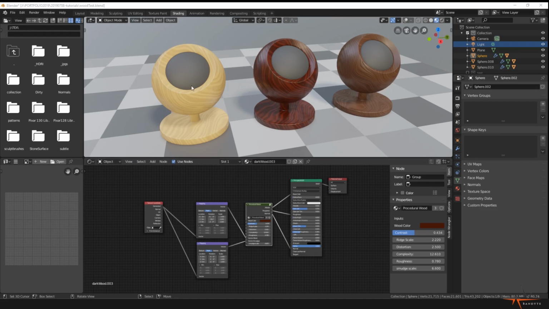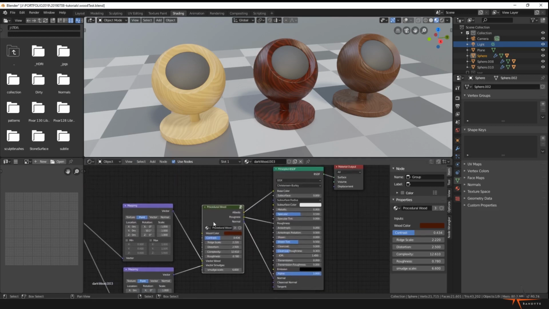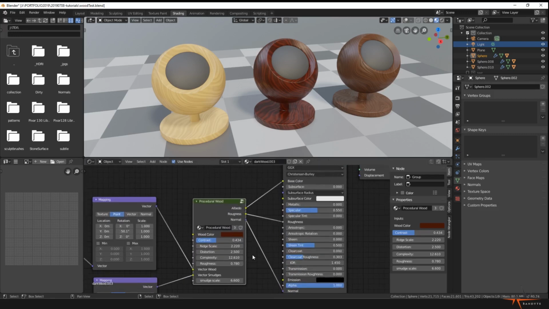My name is Cedric and today we're gonna make this nice procedural wood texture. As you can see, we have three variations on the same procedural wood. I'm not only gonna show you how to do this, but also how to set up this group that just outputs parameters you can use for Principled BSDF.